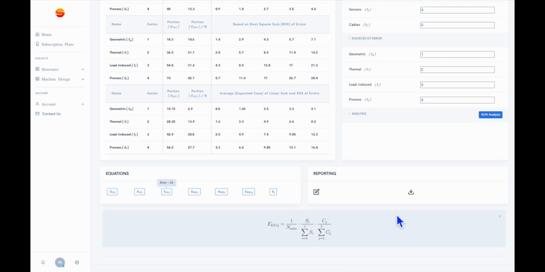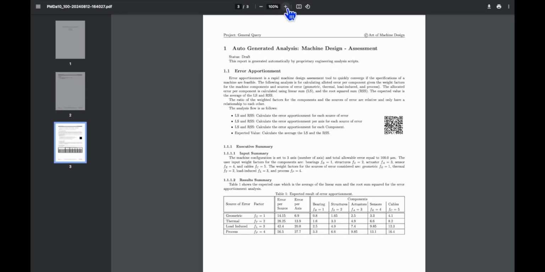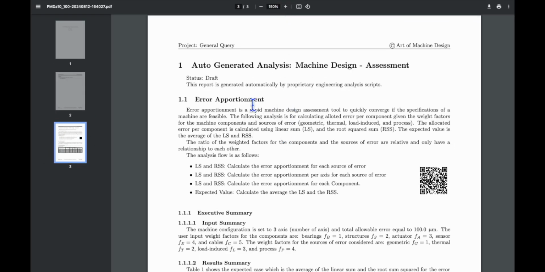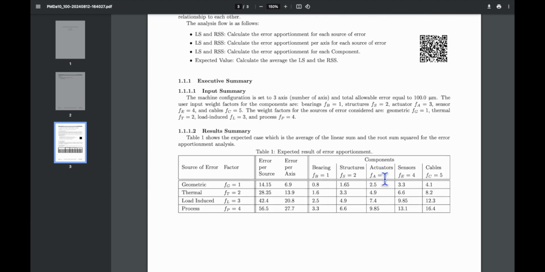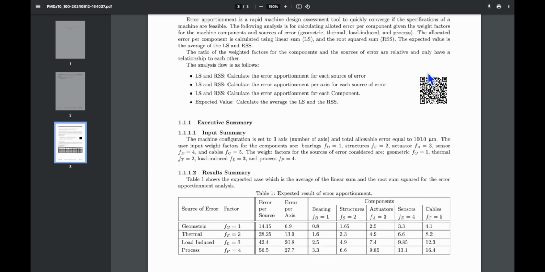Now as you're going through, for those in the higher tier, you'll be able to click on a request PDF. This will give you a summary of the analysis that gives you a quick introduction, the input summary, and the results. This QR code, if you scan it with your phone, will actually take you directly to the app, to that calculator.